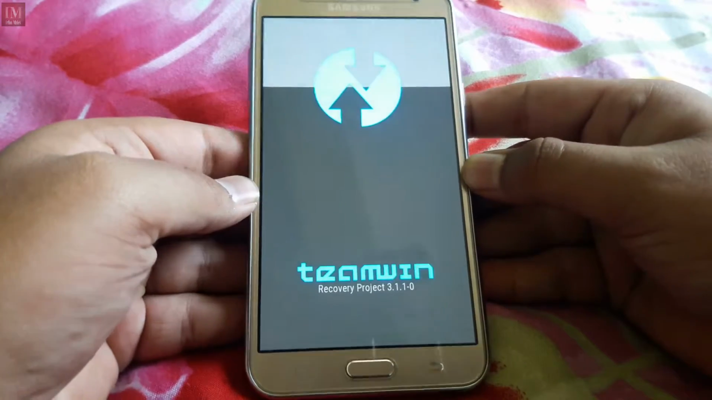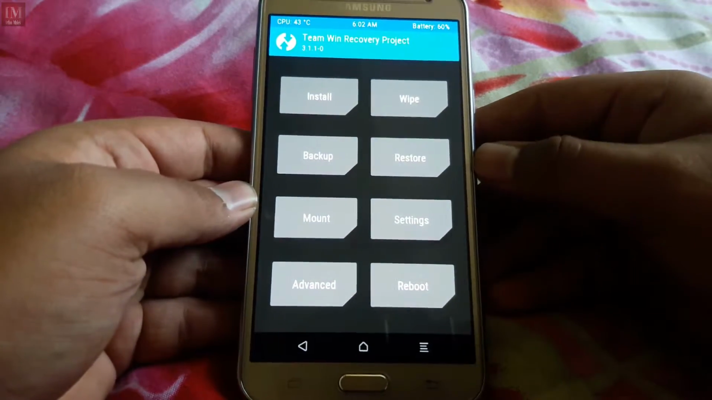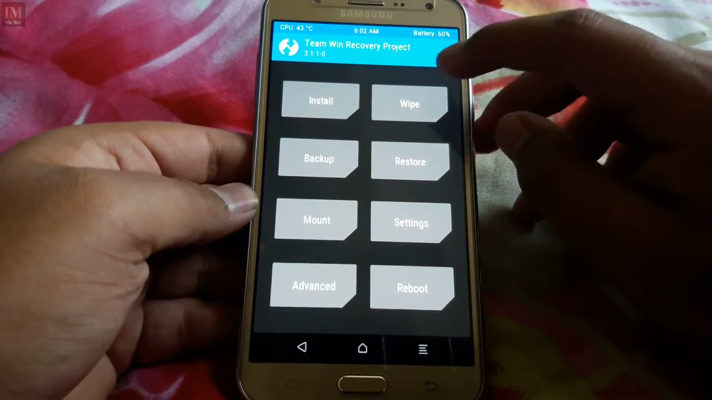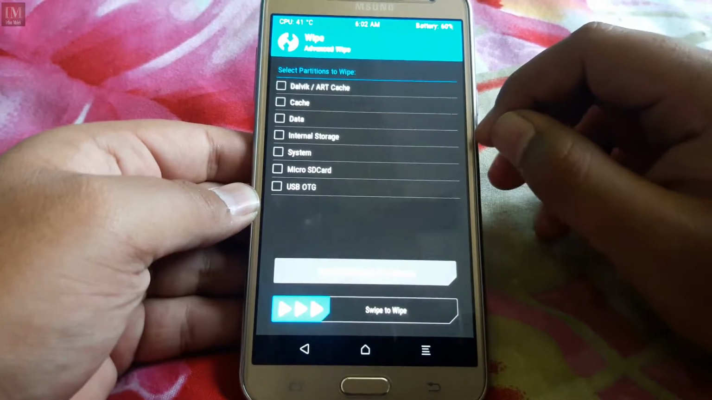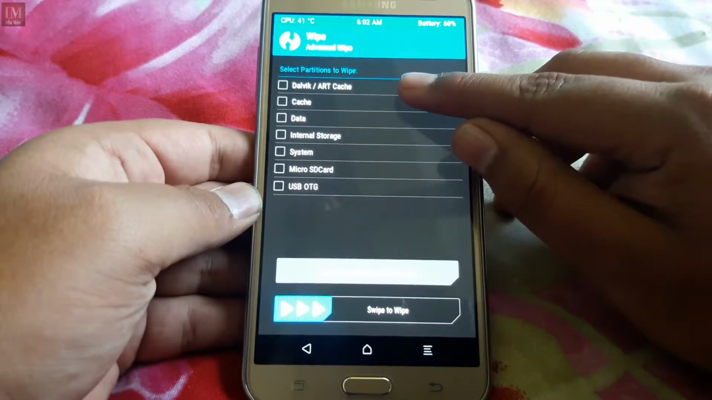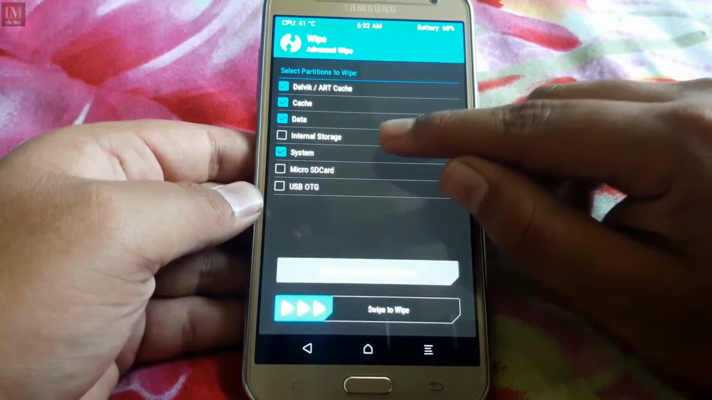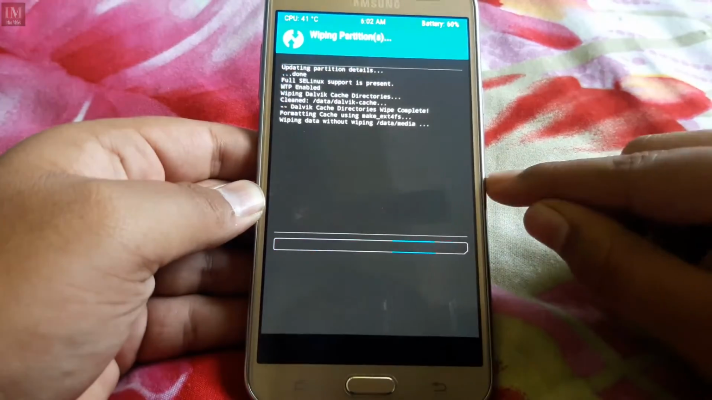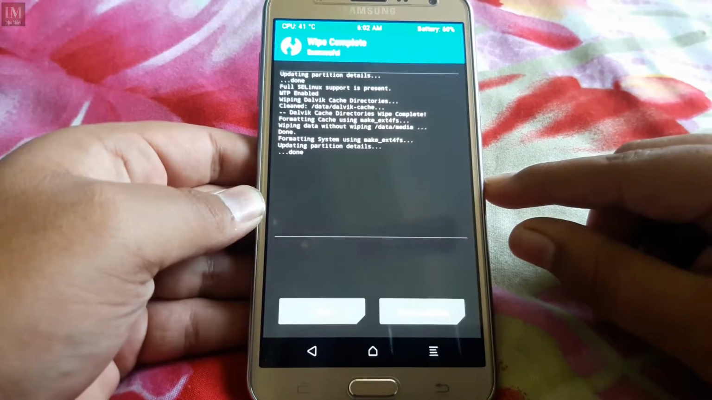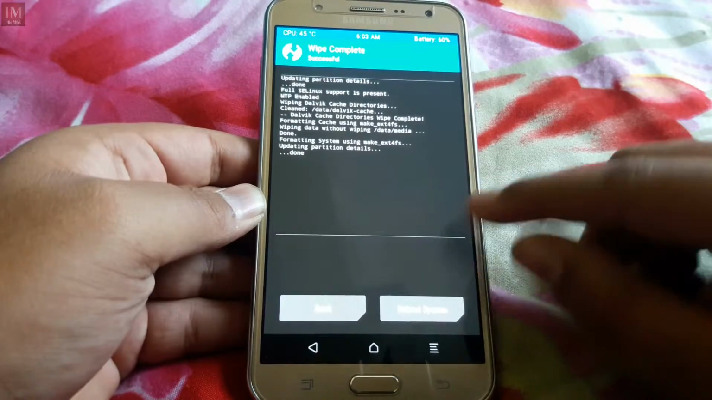After going into the recovery mode you have to do a complete wipe. So go to wipe, advanced wipe, and select Dalvik cache, data and system files to ensure that the features of your custom ROM are removed fully and you are ready for installing your stock ROM.